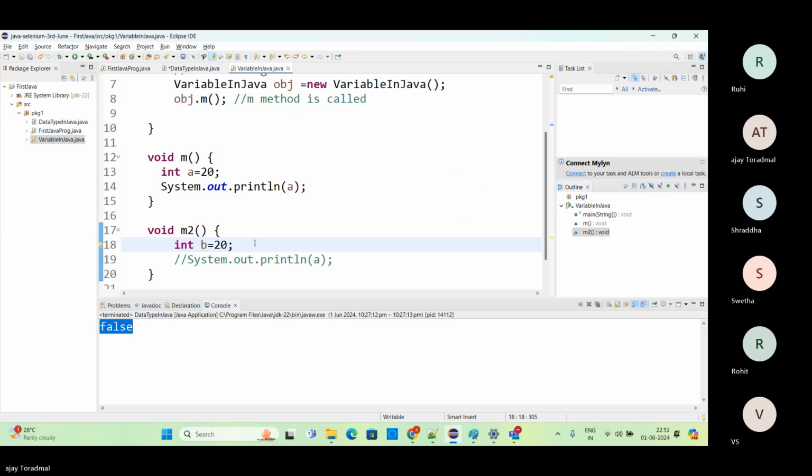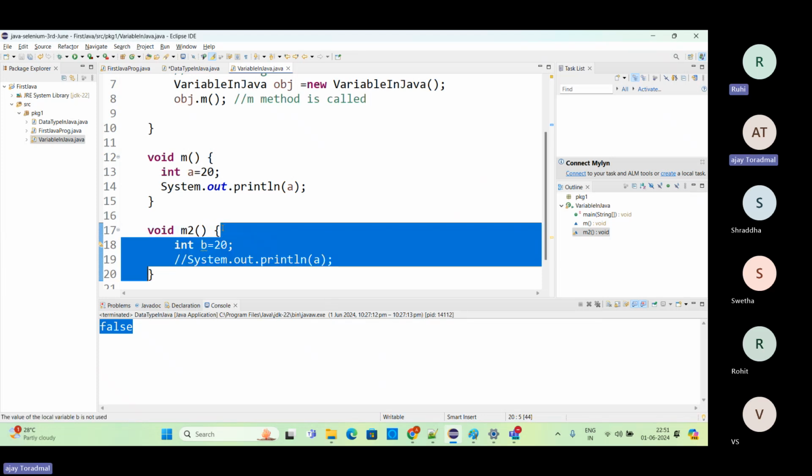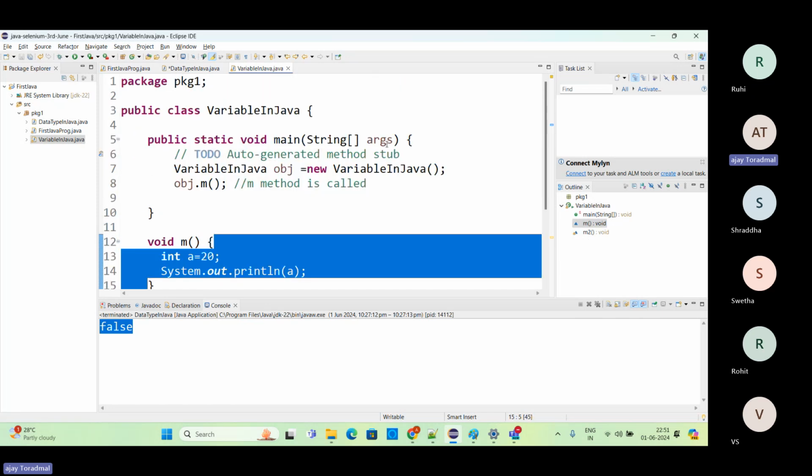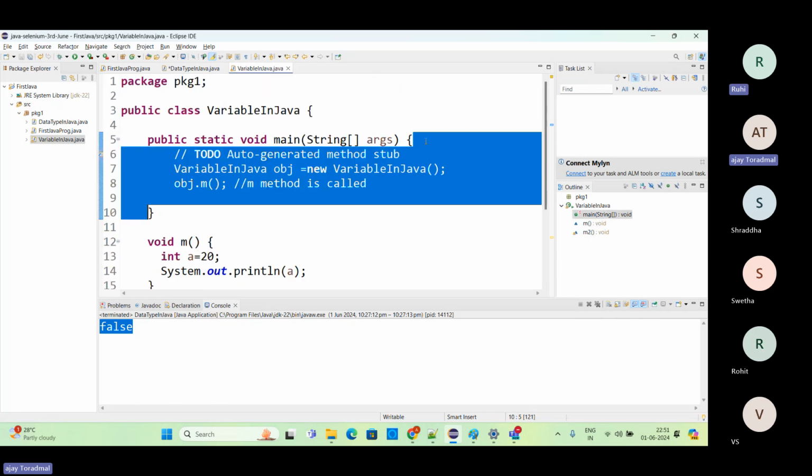Guys, this is a local variable, right? Why? Because we are creating it inside the method. This is a local variable because it is inside the method M2. What I told about the instance variable is that it is inside the class but outside the method. So this is the area of a method, and this is also a method, so my variable should be outside all these three methods.